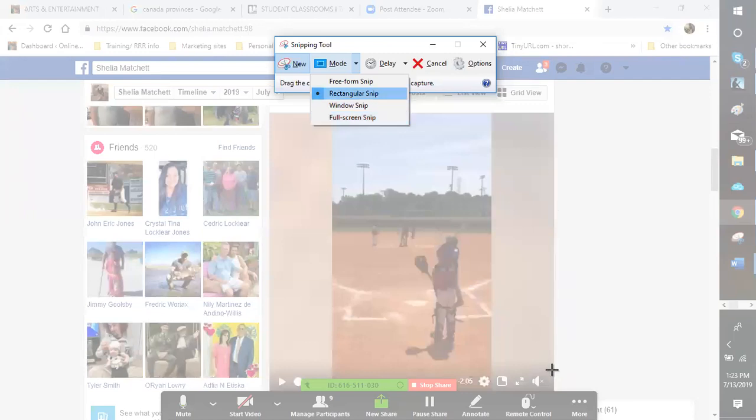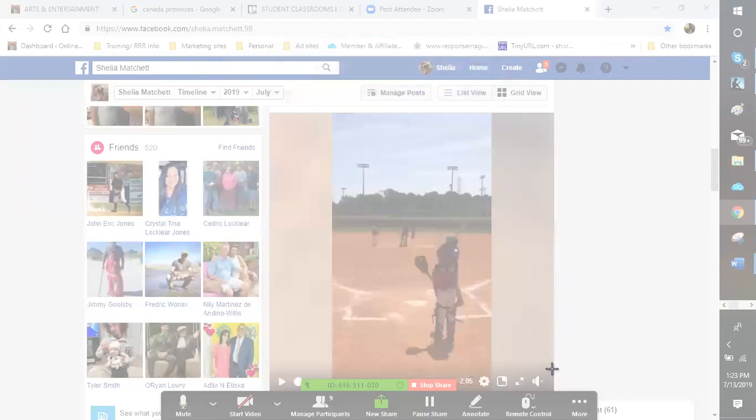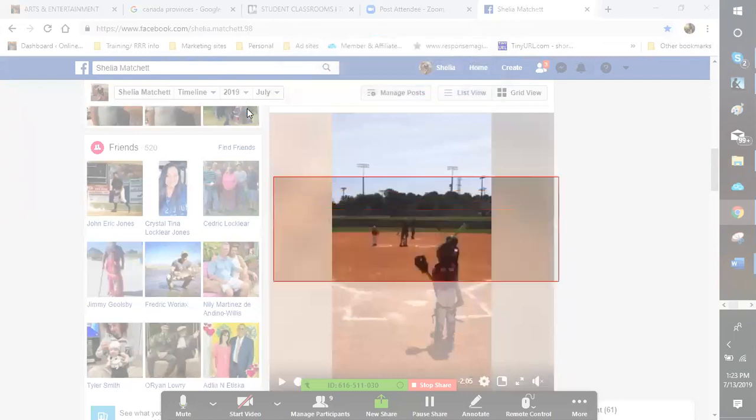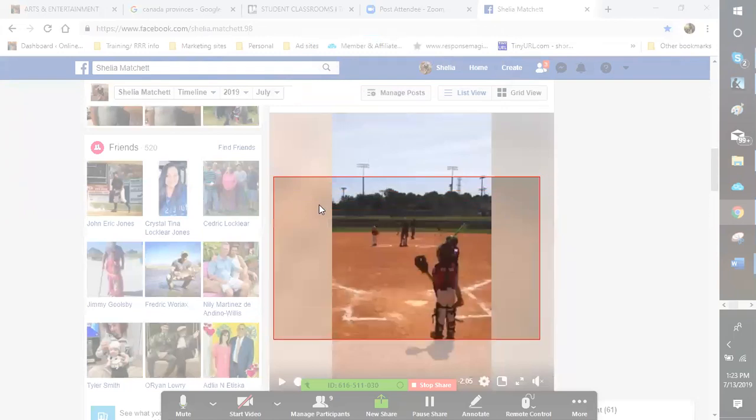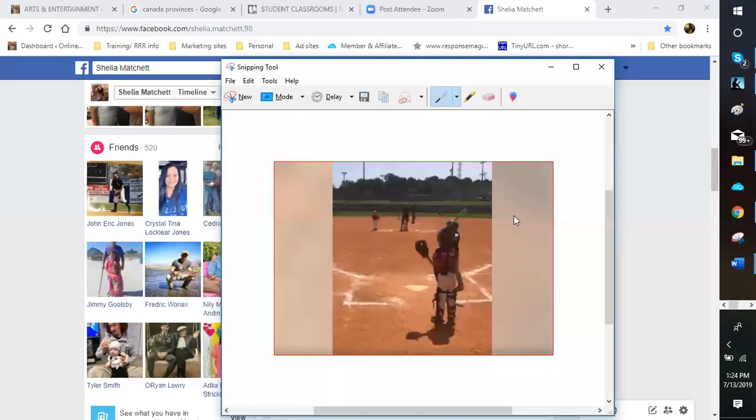I always do the rectangle because then that way I can choose what I want to do. And then as I'm moving it, you see it has the crosshairs, and I just move it over. And I bring it down. And wherever I stop it, that's what it highlights. All right. So there's my picture. Then I just save it. I save it as.